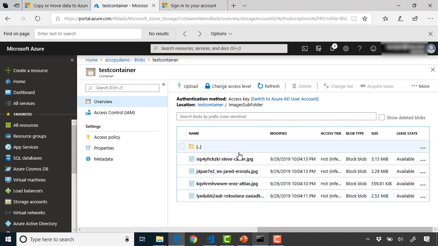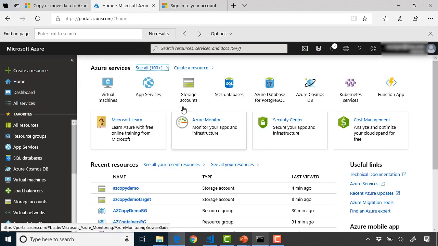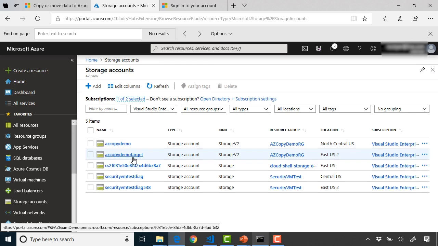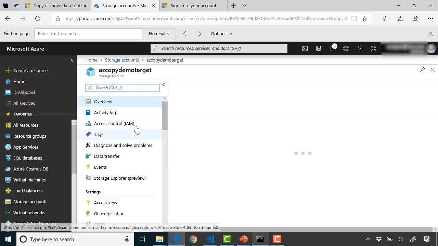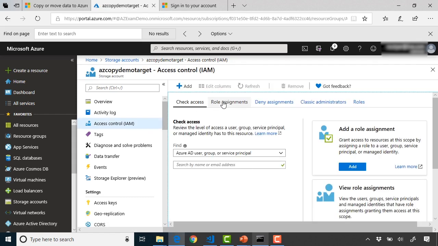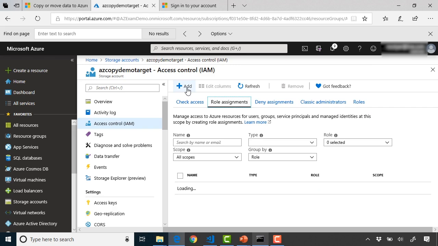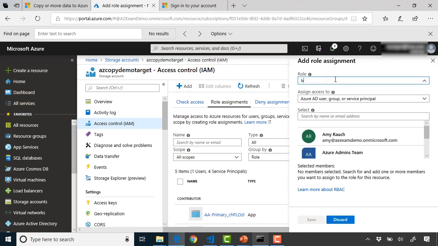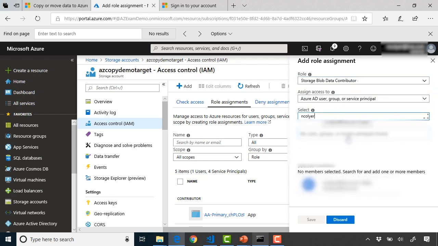Well, now what if we want to copy all of this from this blob storage and container over to the other one in the other region? Well, let's go ahead and go back. We also need to give rights to that other blob account. So we'll go back to our storage accounts. I'm going to go to AZ copy demo target, identity and access management again, add that role assignment, click add, role assignment. Remember, it's blob contributor that you need. And I'm going to assign myself to this storage account.